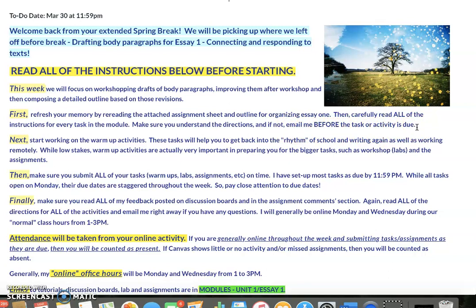So you want to refresh your memory by rereading the assignment sheet, and you also want to go through and look at everything in the module and read the directions. Next, start working on the warm-up activities. Just like we had warm-up activities in class, on Monday and Wednesday, you have similar activities in the module for this week, and you will continue to have warm-up activities every week. These tasks will help you to get back into the rhythm of school and writing again, as well as helping you get into the rhythm of working remotely.